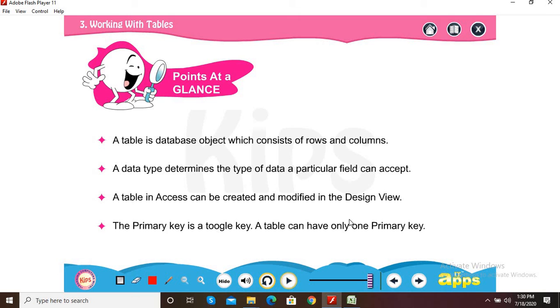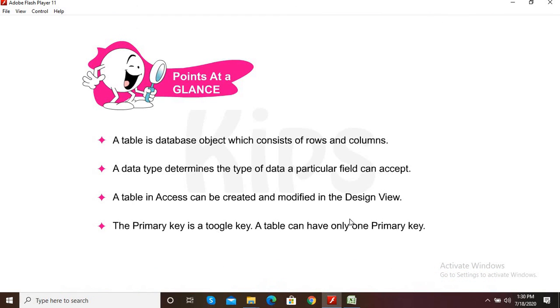Okay, students, I hope you understand the chapter of Microsoft Access with the help of these two videos. These two videos contain extra information which is not present in your textbook. This information is used to understand the base of Microsoft Access. That's why I am sharing this video with you.